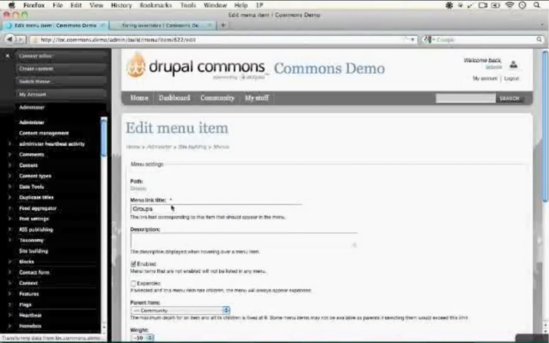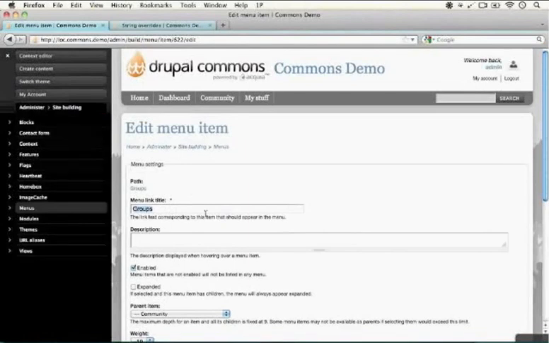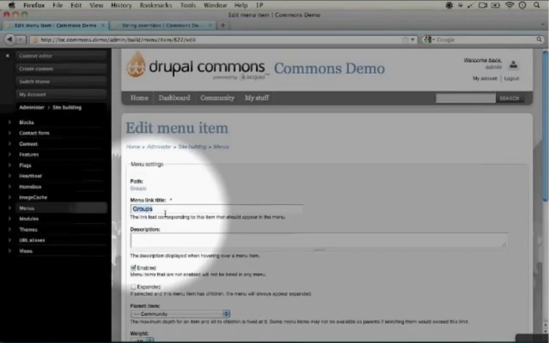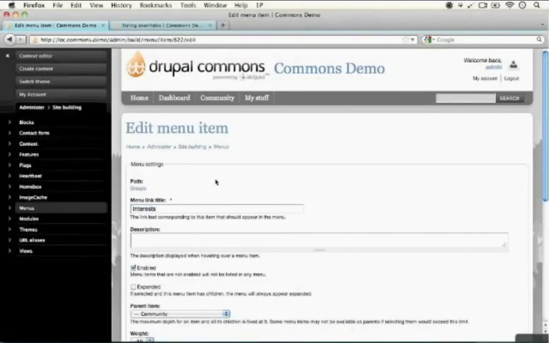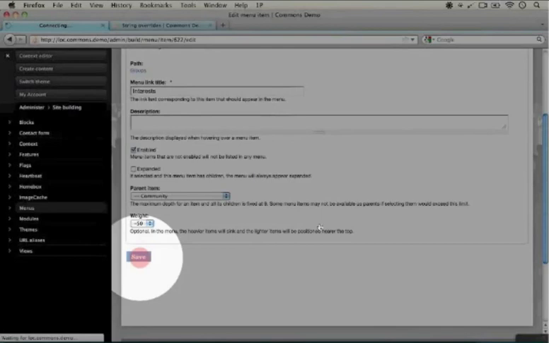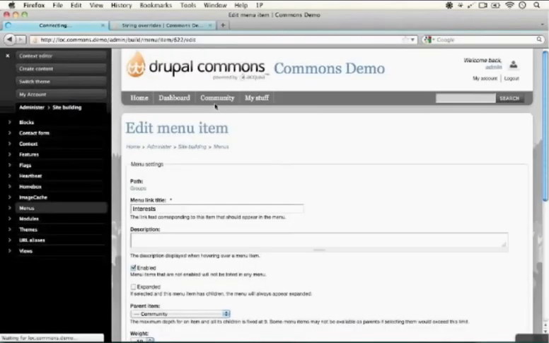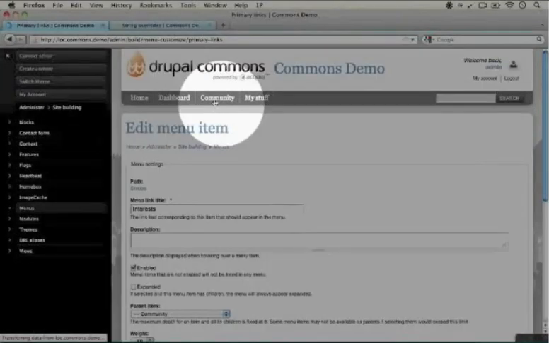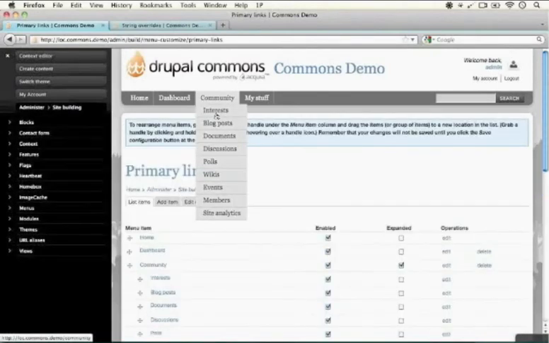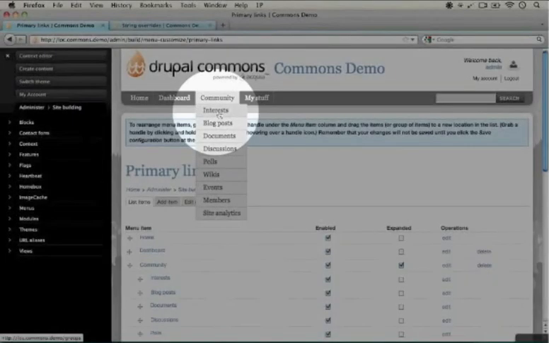When this loads up, we'll see the configuration page for the menu item. And I'm going to go ahead and change Groups to Interests. I'm going to scroll down and click Save. When this is done, we'll be able to hover over this community item here at the top, and it will say Interests instead of Groups.